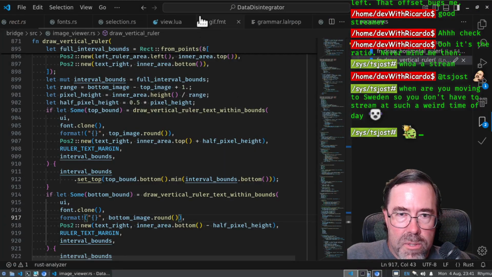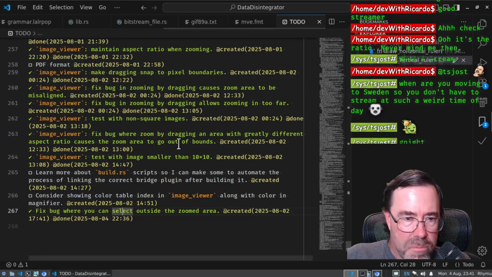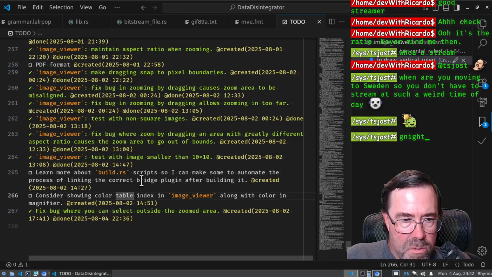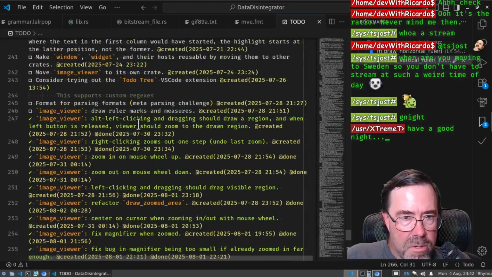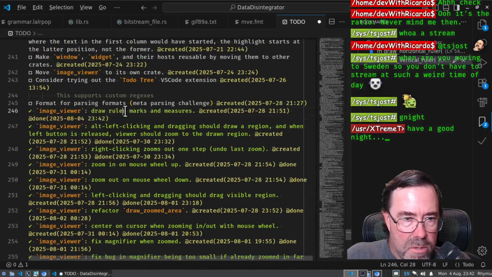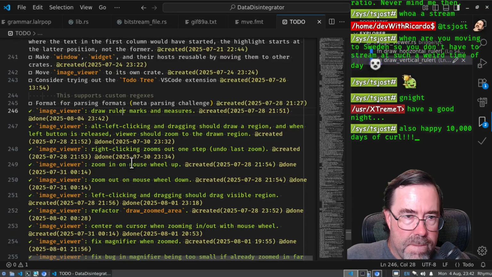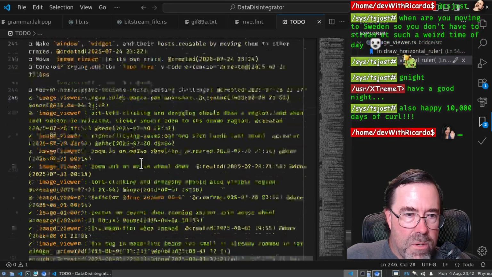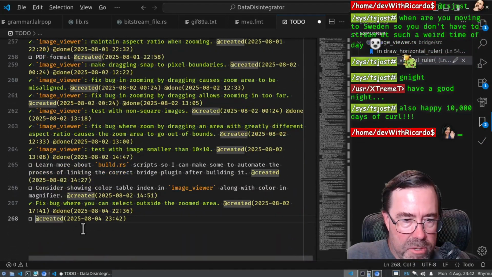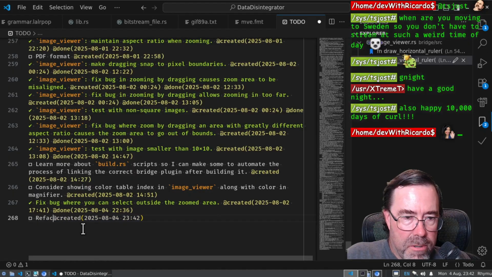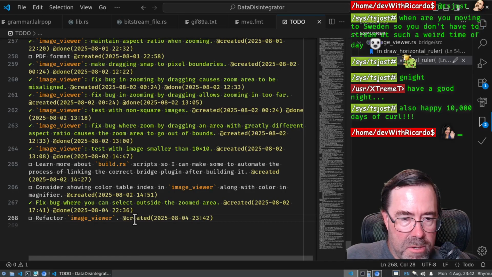On the way out, let me update my to-do list here, because I can say that this is done now. Done! So I should just formally add this, right? Refactor image viewer. That's going to be a huge task on its own, so I need to do that.